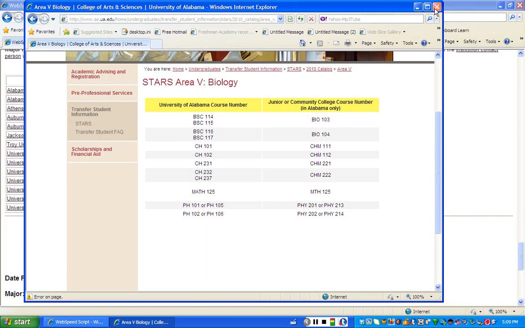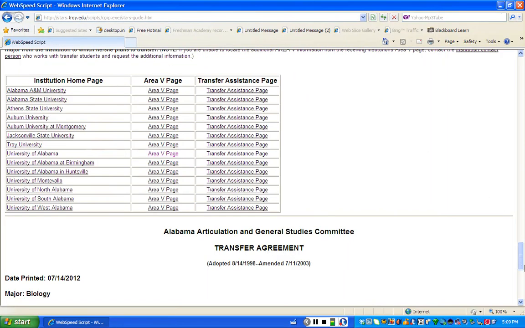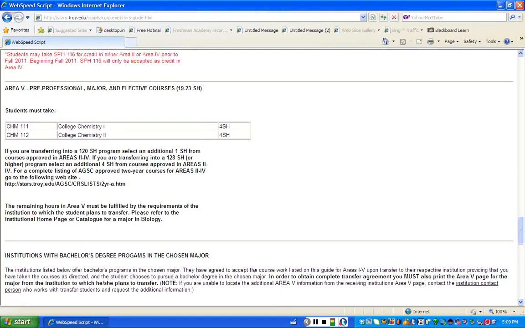So when we go back to our STARS agreement, we've just answered the missing question. When it says 19 to 23 hours, we just found out how to find out the rest of those courses.